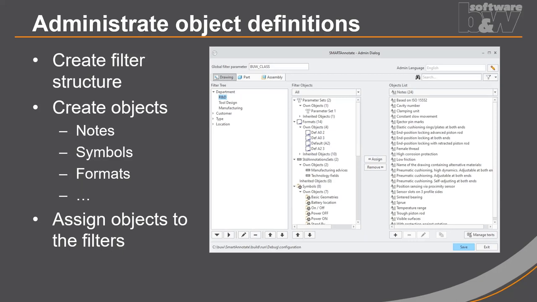When assigning objects to the filters, you will profit from the inheritance mechanism. Because if you imagine you have one symbol you want to have in each filter because everyone needs it, then without the inheritance mechanism, you would need to assign it to every filter. But using the inheritance mechanism, you can assign it to a subordinated filter, and all child filters of that will inherit this content.